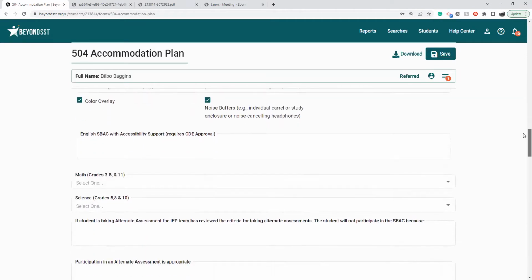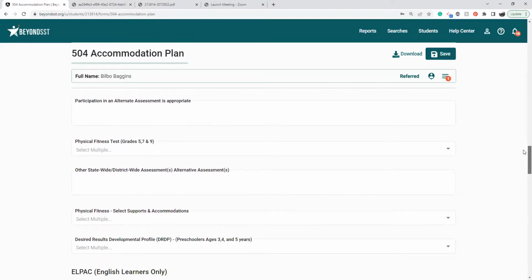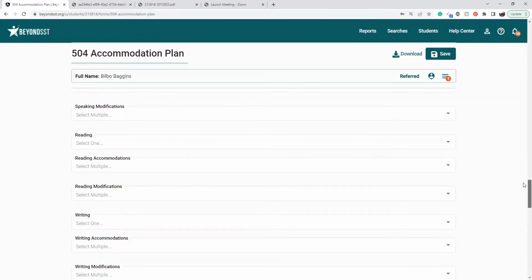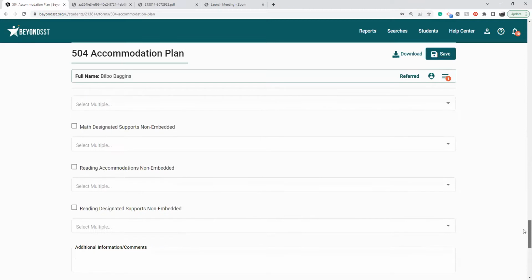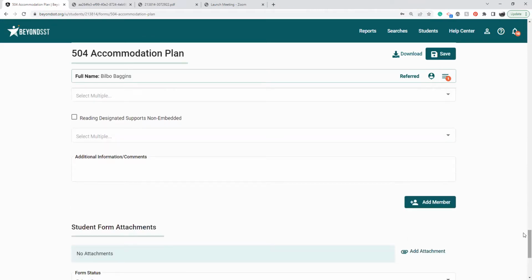Testing accommodations are available on the 504 page for English, math, science, PE, the DRDP, as well as LPAC and the alternative to LPAC. This is the entire accommodation plan for your students. Please make sure you have familiarized yourself with the accommodation plan, as teachers are responsible for providing these accommodations to students and can face litigation if they choose not to.